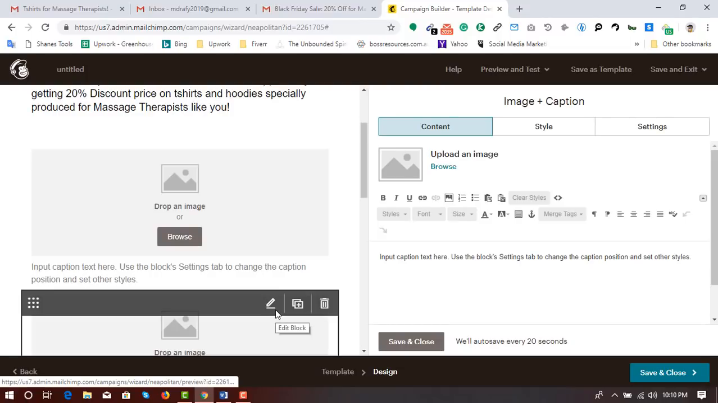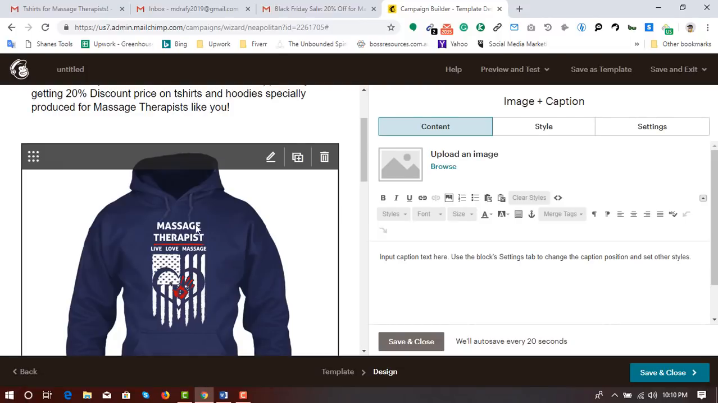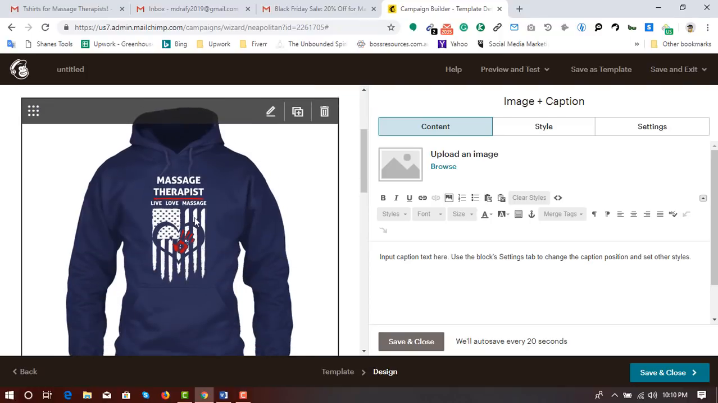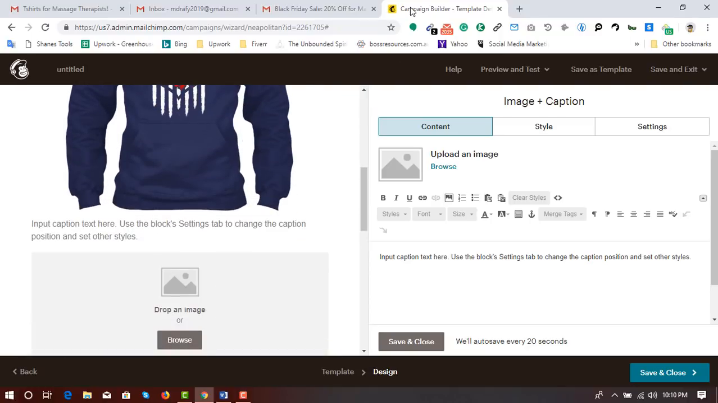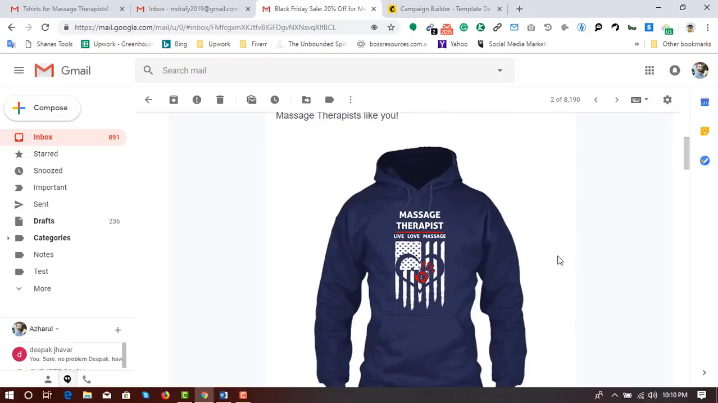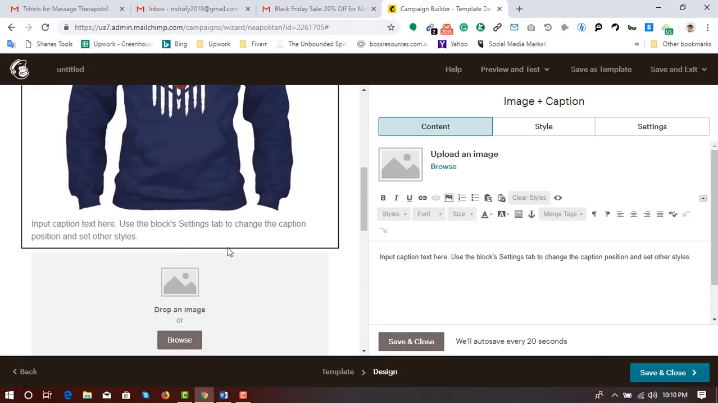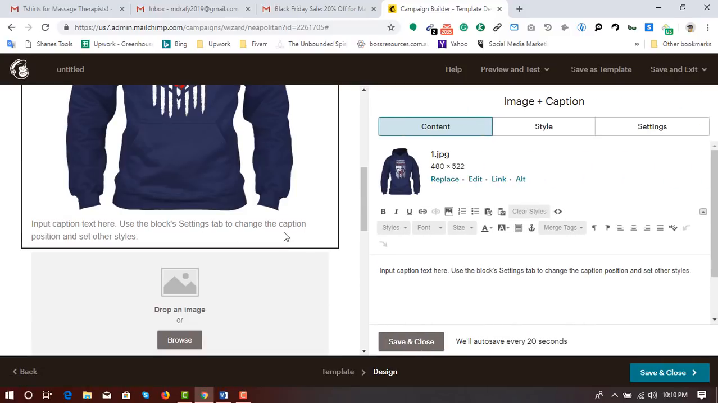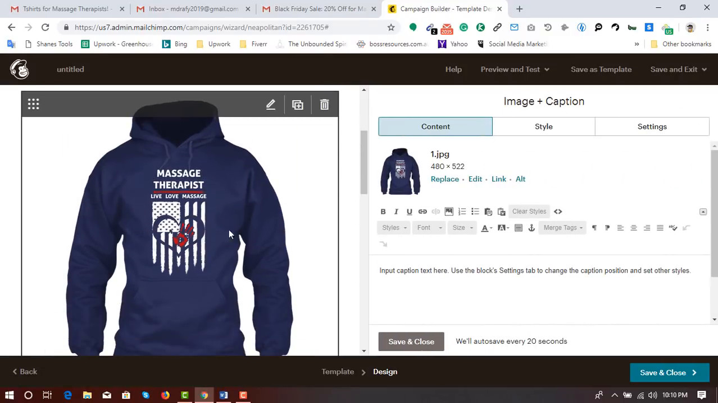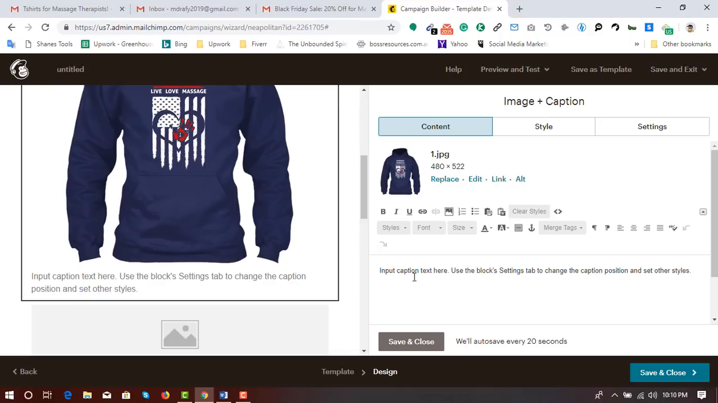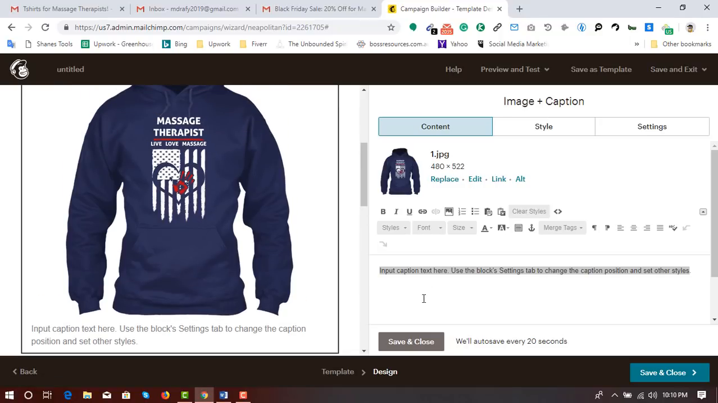Okay, here we go. Our t-shirt has been uploaded, and it's time to add the captions. Let's copy the caption from here. Live love message. To edit a part, you have to click on the image to get the editing options. Okay, so here, as I have clicked on the image, I have got the option to add the text.